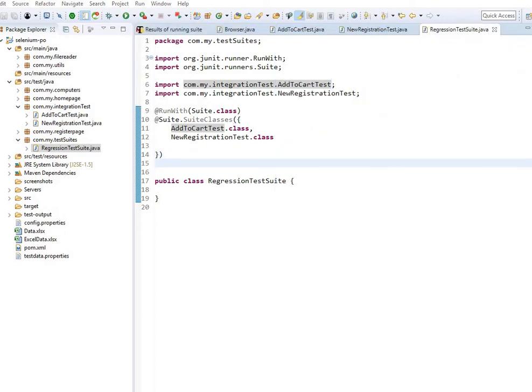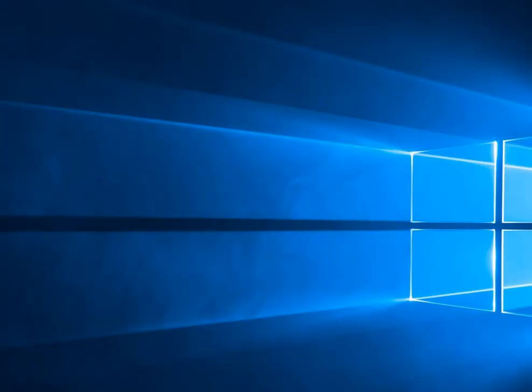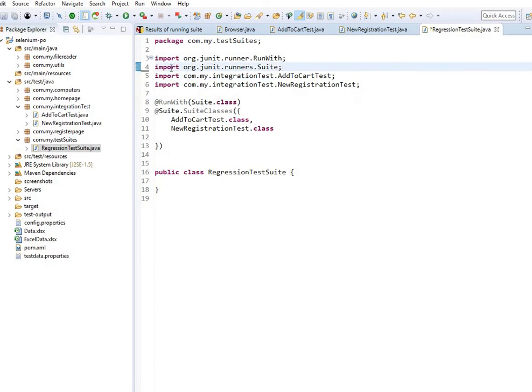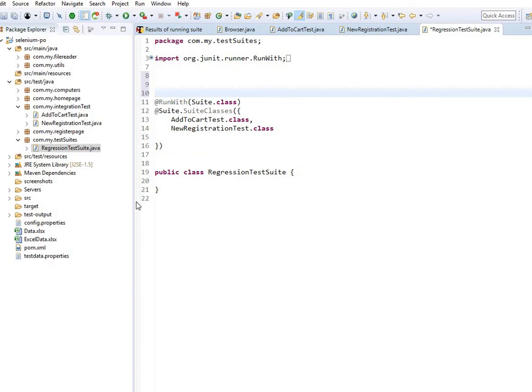That's one side. Let's close this first. Now the same thing, if you were to do it with TestNG, this is how you would do it. So this is how the JUnit suites work. For TestNG, let's minimize this import so you see the whole thing clearly. For JUnit, it is only these lines, followed by the class name.